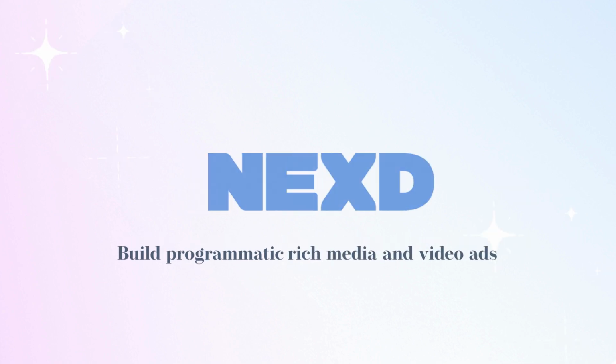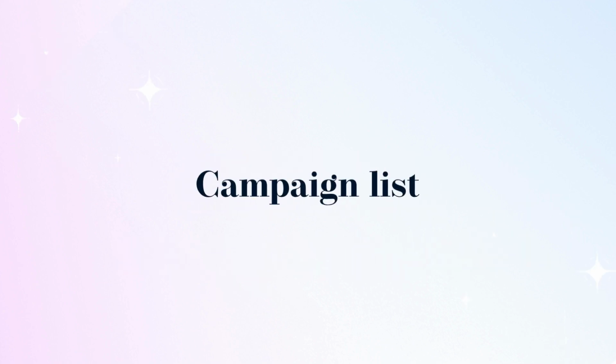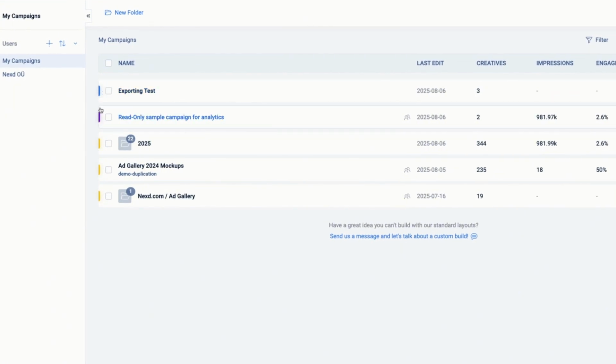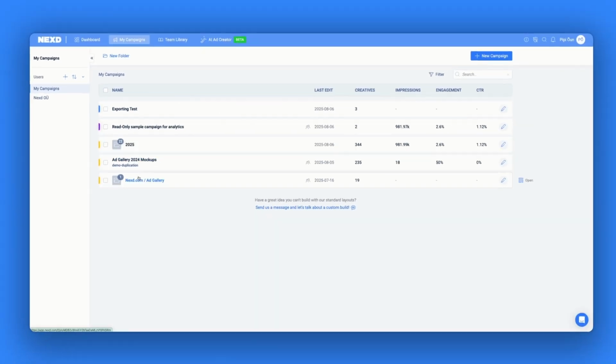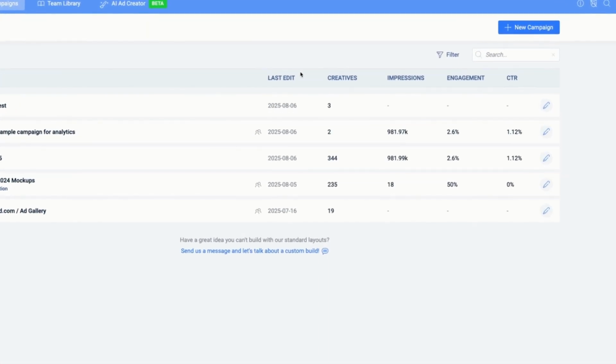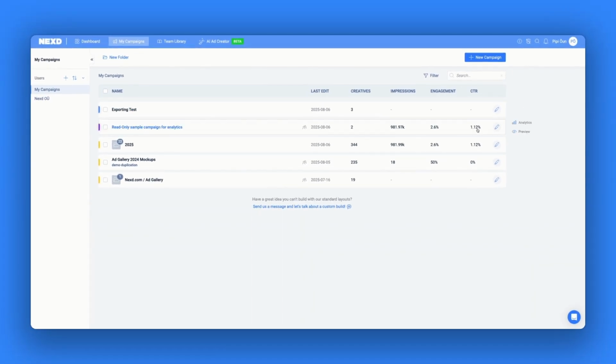I'm going to show you what you can do and see on our campaign list. On the Campaign Manager campaign list, you can see a list of all the campaigns you've created, as well as their statuses. Your campaign status can be draft, finished, waiting for traffic, or live. When it's not your campaign, you'll see the name of the owner. You can see when the campaign was last edited and how many creatives are in the campaign. When the campaign has traffic, it will also show impressions, engagement, and CTR.